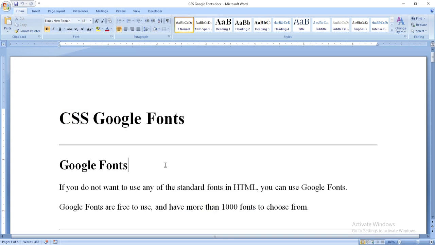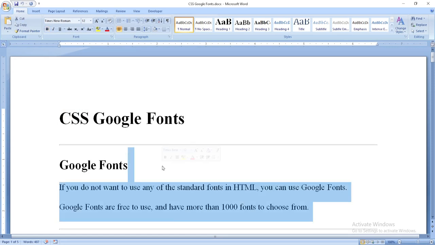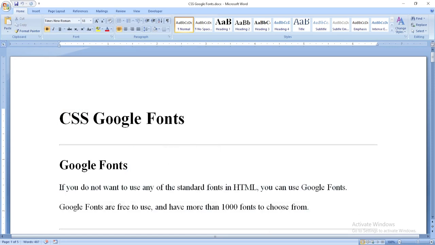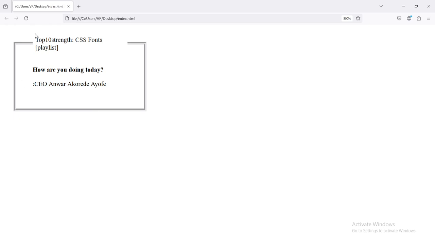Google fonts are free to use and have more than 1000 fonts to choose from. So I'm going to be showing you how all this works quickly. Back to our document, as you can see right here, we want to target just our legend element right here. We want to target it and give it some Google fonts.